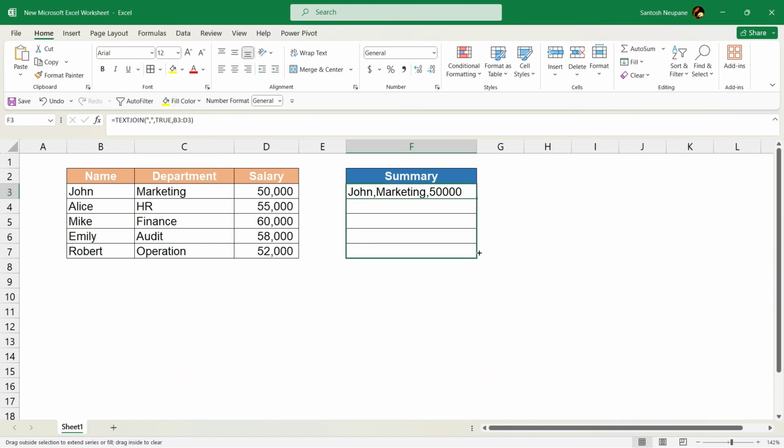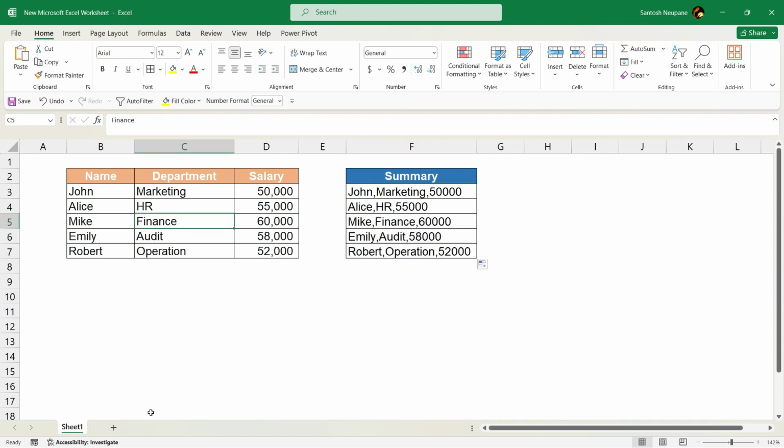But TEXTJOIN doesn't stop there. It's also smart enough to ignore empty cells, making it perfect for dynamic datasets. And that wraps up our tutorial on TEXTJOIN.